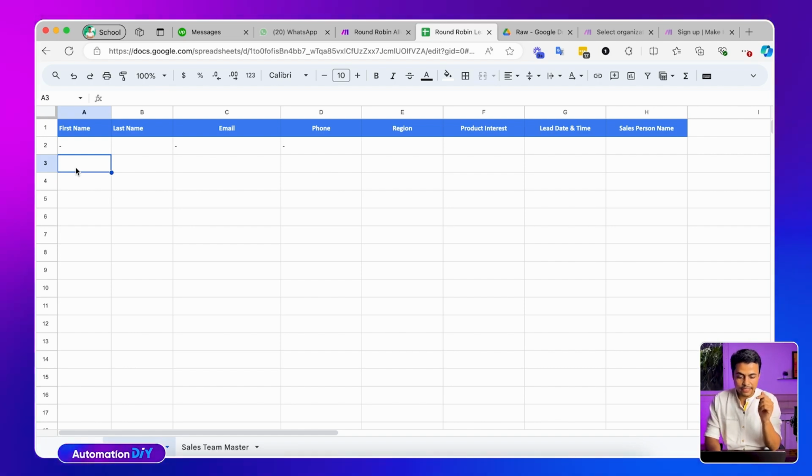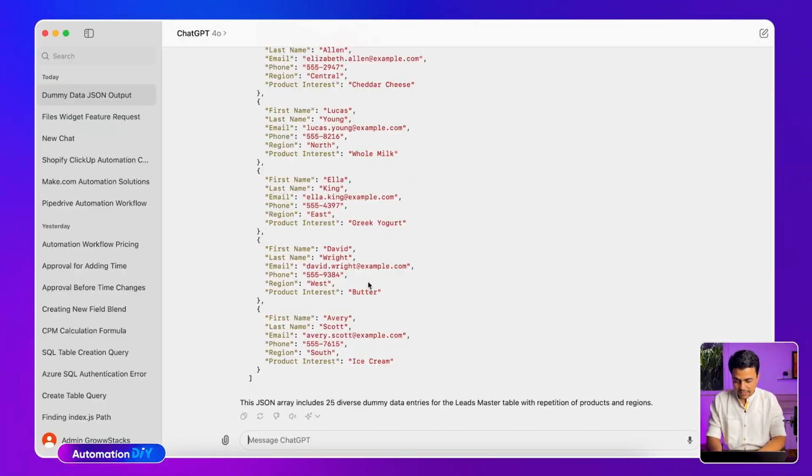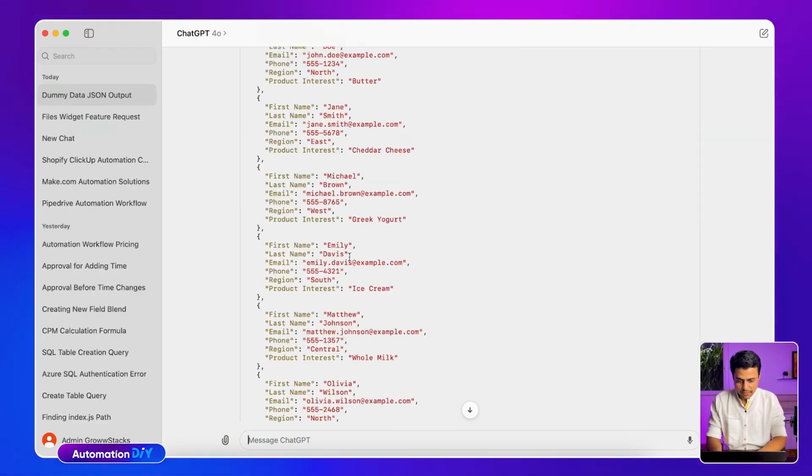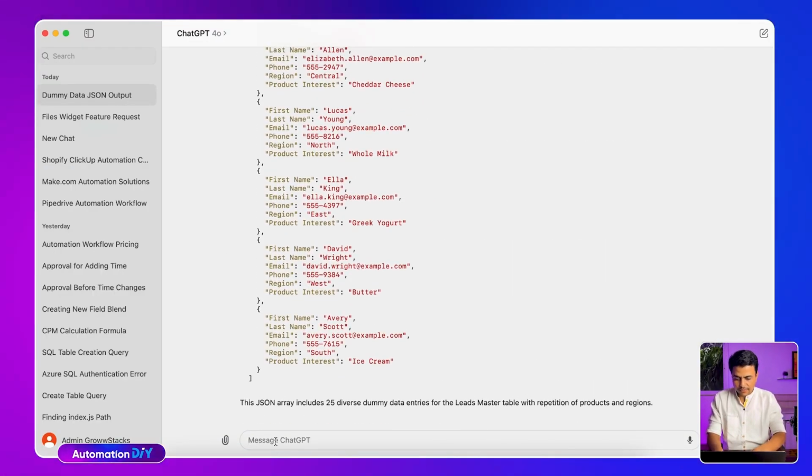So that will be one. And second, we are going to substitute if someone is present or absent. So let's dive into GPT. Let's figure out some more data. Okay, lead is fine. Let's go for generate.